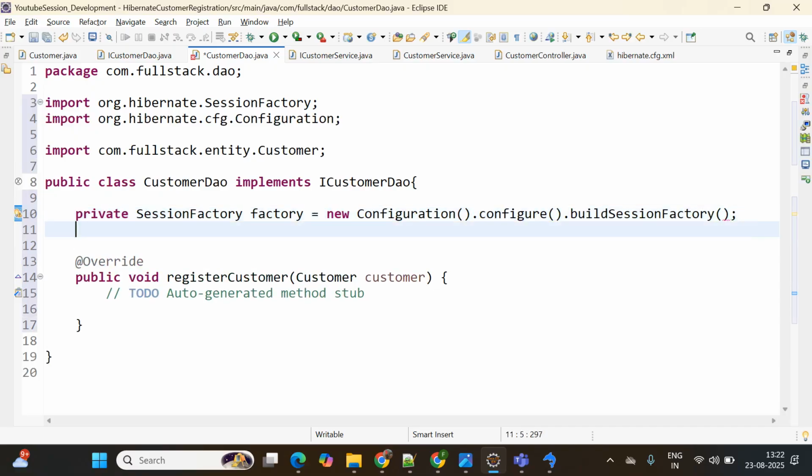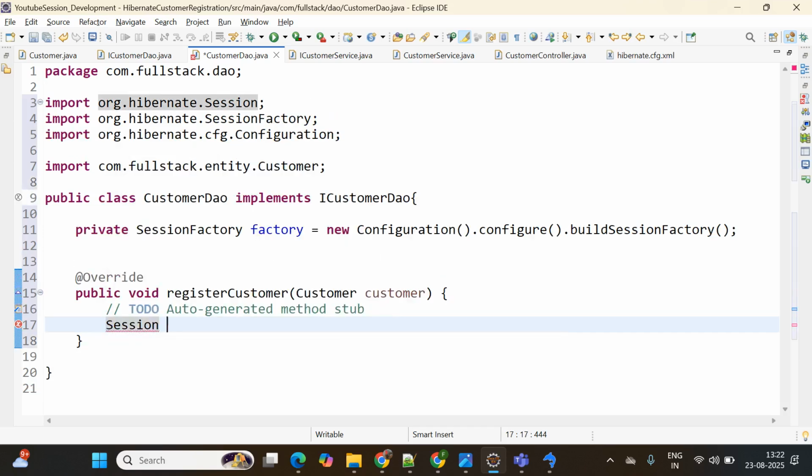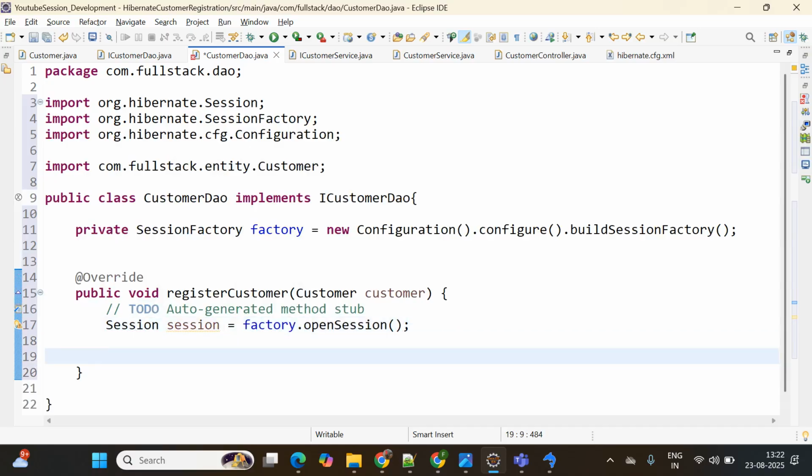Then we require the session as well for first level cache here. For each fraction we are going to create a separate session: Session equal to factory dot open session. Here we are going to insert data, that's why manipulation, insert, update, delete, right? Then we are going to insert data, that's why we require the transaction as well.